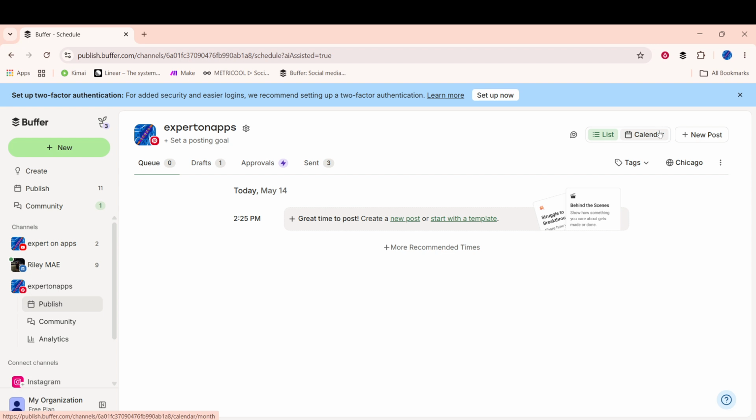Start by opening Buffer. When it loads, you'll land on the Publish dashboard. This is your home base for creating and managing content across your social channels. You'll see your connected accounts and any upcoming content. That's a great visual cue to keep your posting consistent.